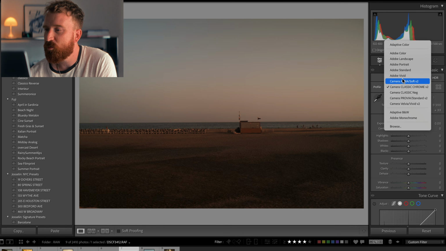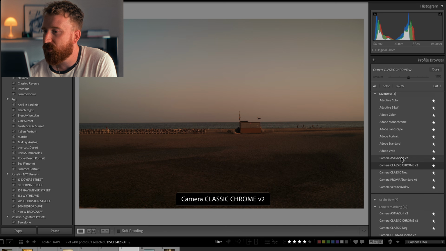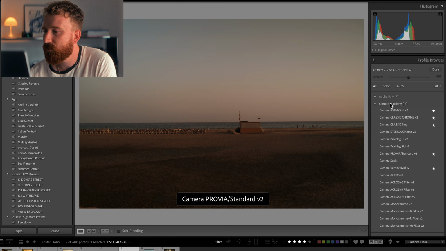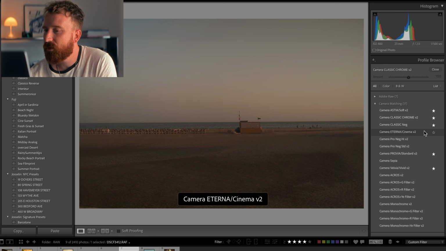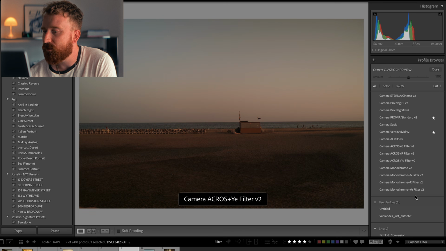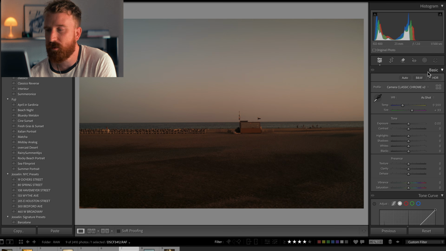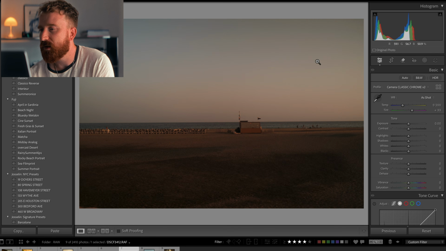And if you don't see these camera profiles here, you can browse, and then there will be a tab of camera profiles, and all the ones with the stars are the ones that show up. You could also, for example, choose negative high, negative standard, different ones here. But for this shot I would just go with Classic Chrome.